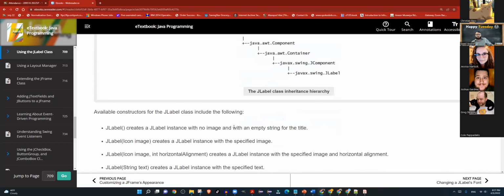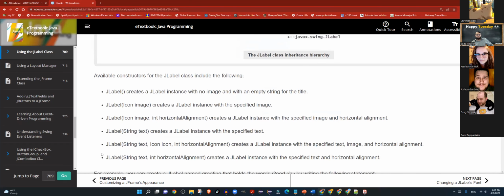Okay. So now, if you look at this, what do you understand from these 6 bullet points? What are these? Overloaded constructors, right? So you can see that if I leave it empty, then no text is passed as an initial text to my label. It'll be an empty label. I could display an image in my label. I could display an image and align it horizontally. I could pass a text. I could pass a text and image and alignment, or I could pass a text and an alignment. Those are my 6 choices.